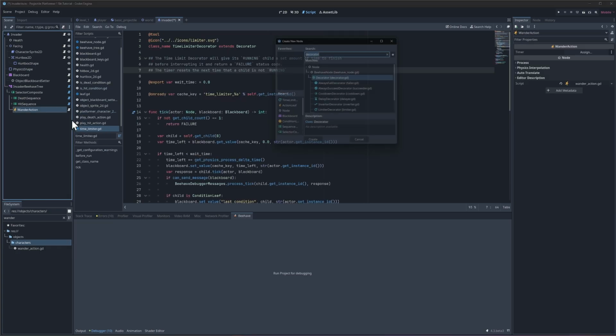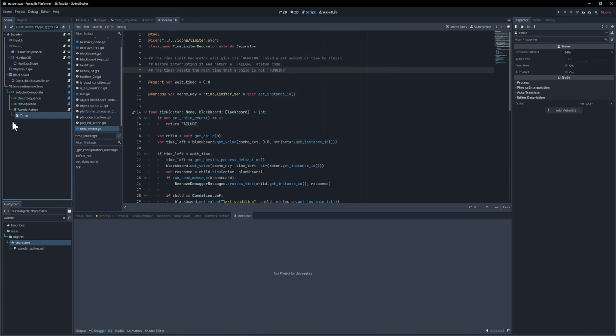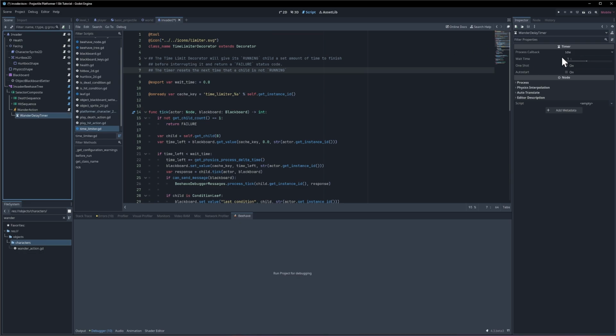So let's right click on wander action, add a child node. We'll look for a timer, and this timer can be called the wander delay timer. So I'll wait, let's say 0.5 seconds to decide whether or not we are going to wander to the left or wander to the right. So every 0.5 seconds that wander action is running, we're going to wander to the left or wander to the right. So sometimes that might randomly go in the same direction, and sometimes it may switch to the other direction.